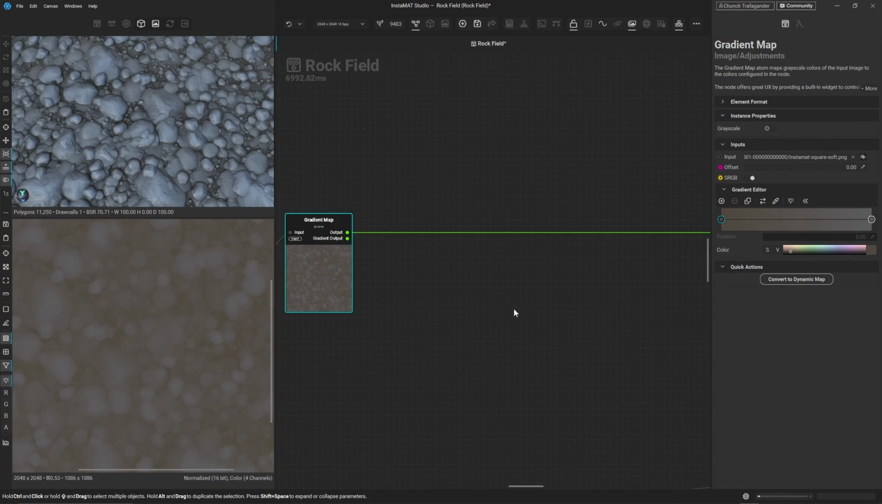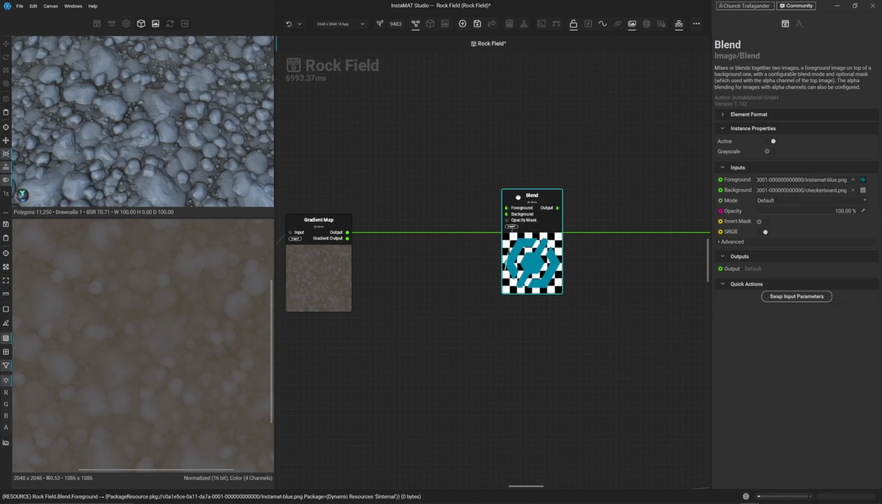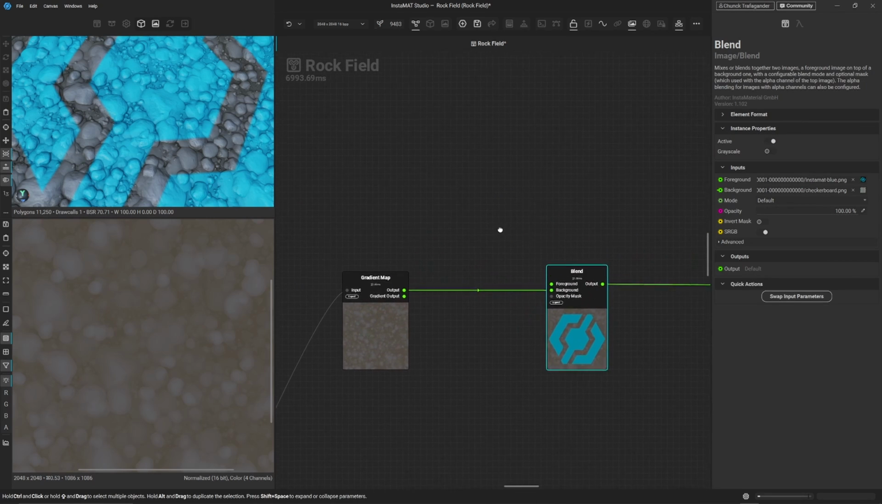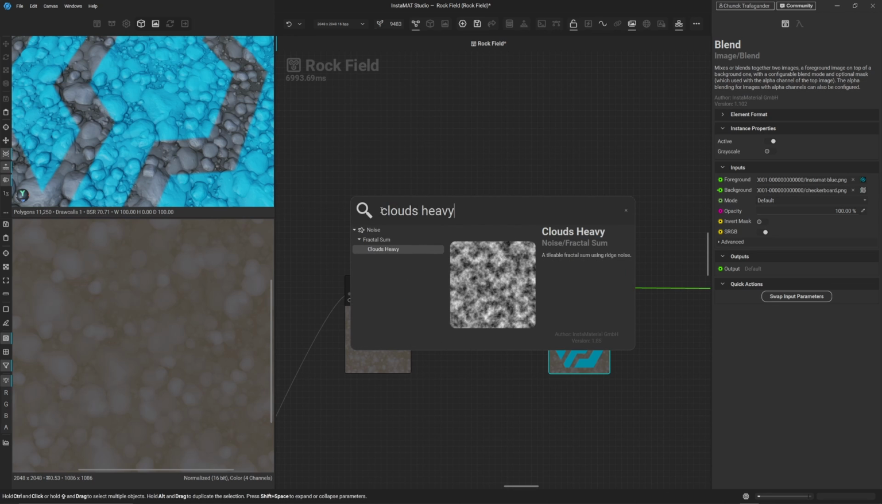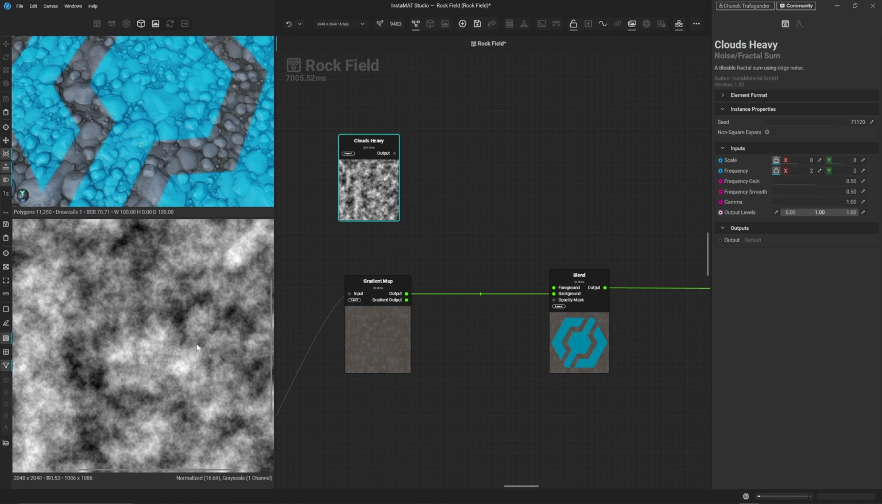And let's go ahead and start layering some stuff onto this. So I'm going to bring in a blend node. And I'll just hit Control to steal that connection so that we can put it there. And what I'd like to do is bring in just kind of like a random omnidirectional noise to kind of just add some variation to some of the surfaces of these rocks. So I'm going to use just a very simple clouds heavy node. You can see it's just like a fractal noise. And what I'd like to do with this, if we just take a look, is just kind of run it through another process to kind of help break up some of this noise.